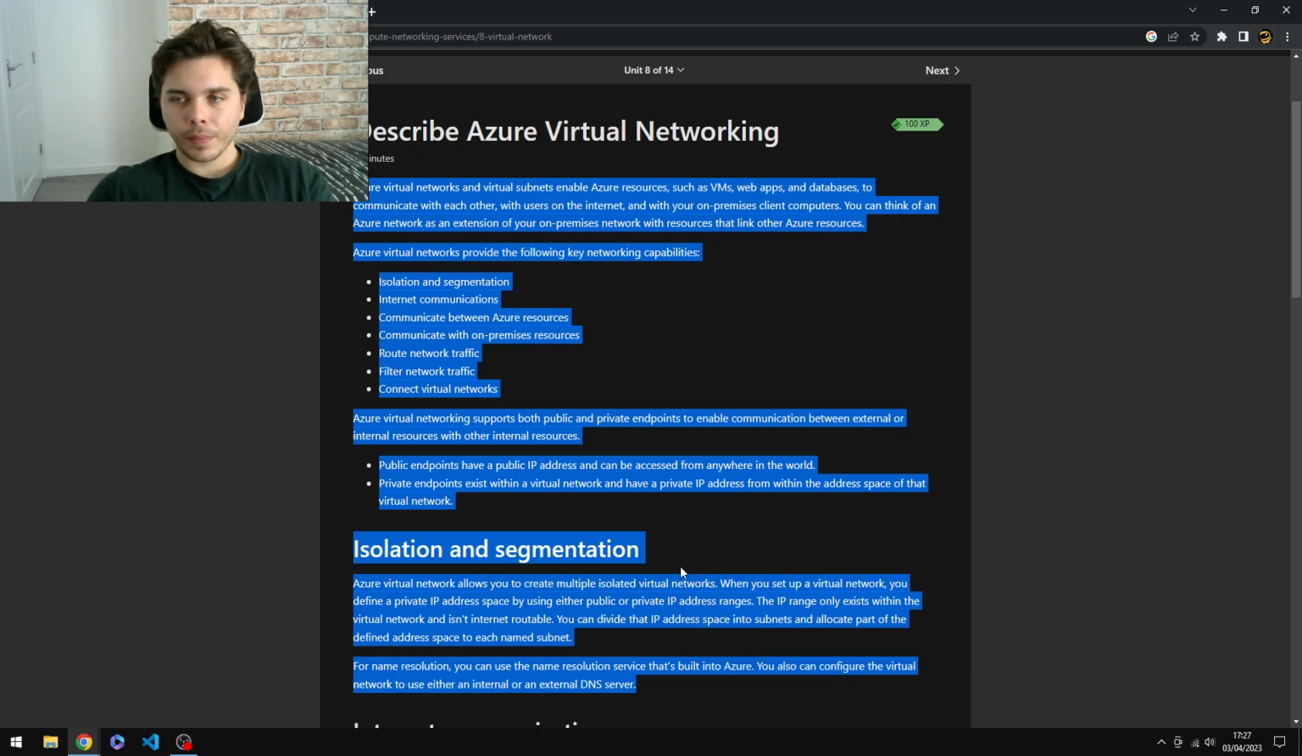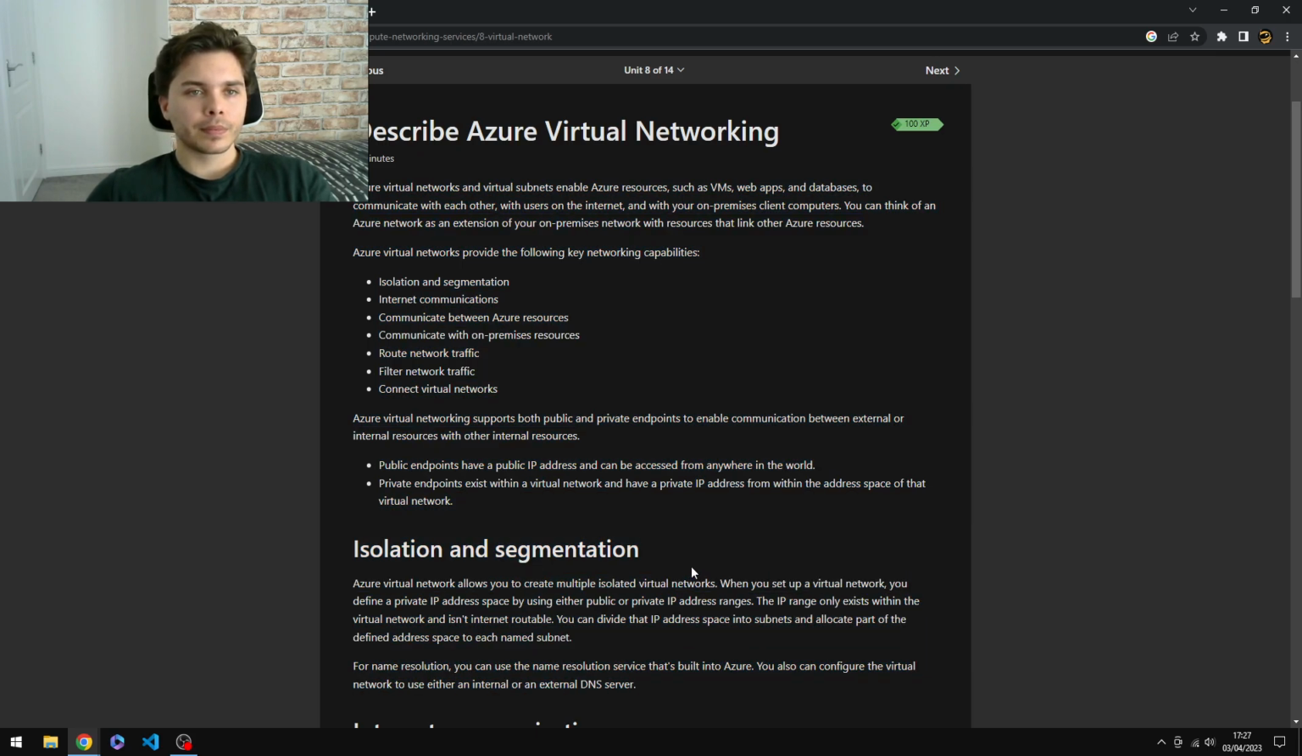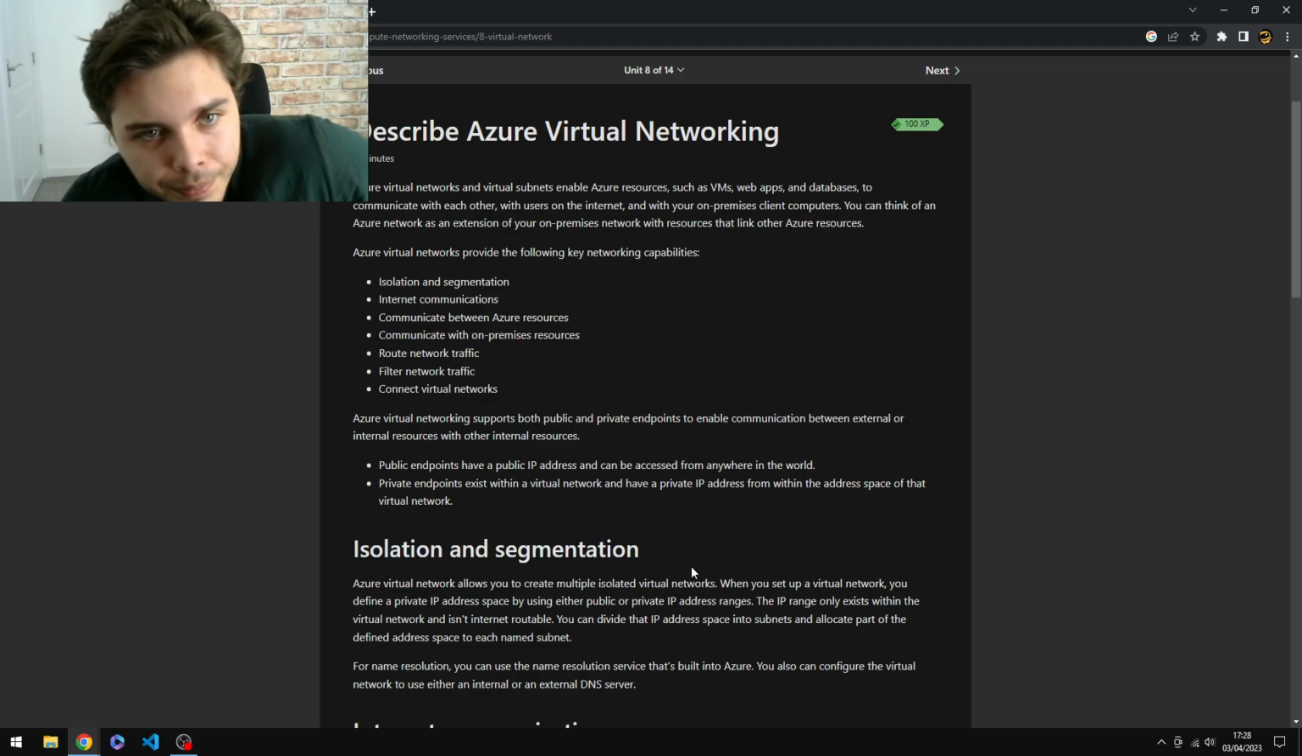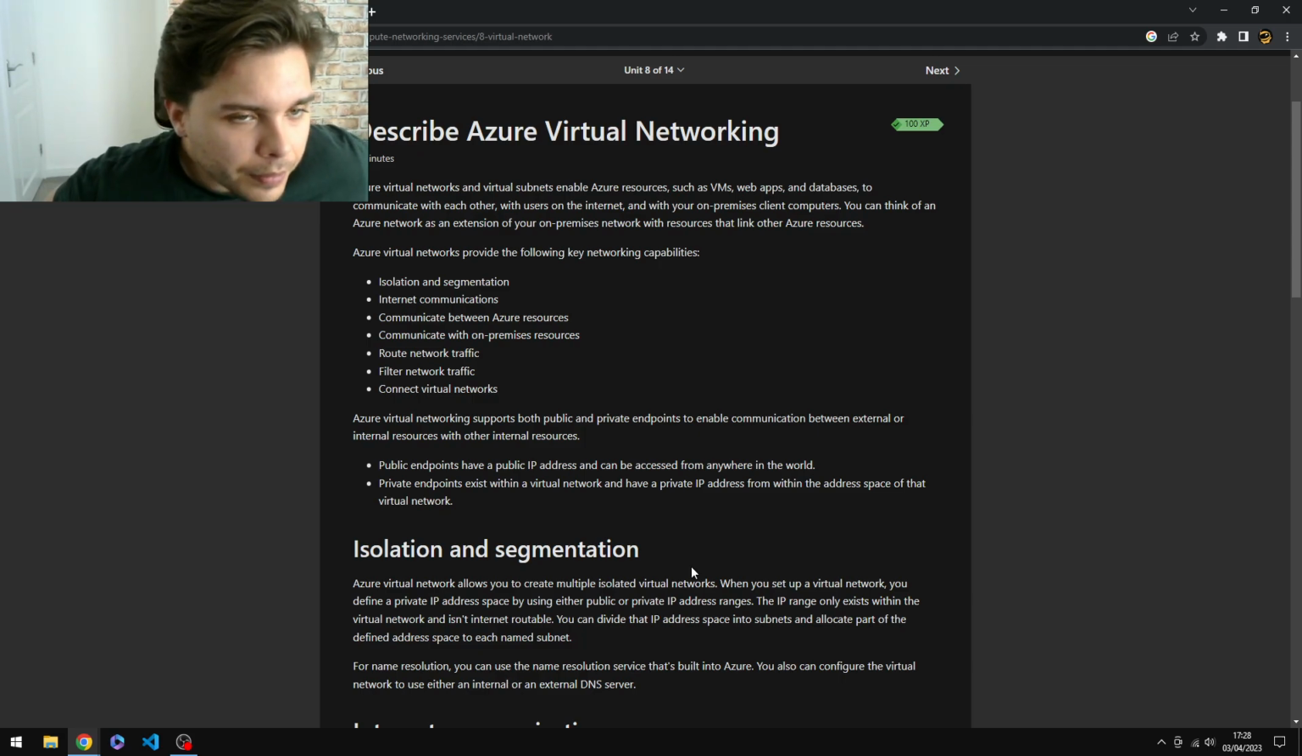Azure Virtual Networks and Virtual Subnets enable Azure resources, such as VMs, web apps, and databases, to communicate with each other, with users on the Internet, and with your on-premises client computers. You can think of an Azure network as an extension of your on-premises network with resources that link other Azure resources.